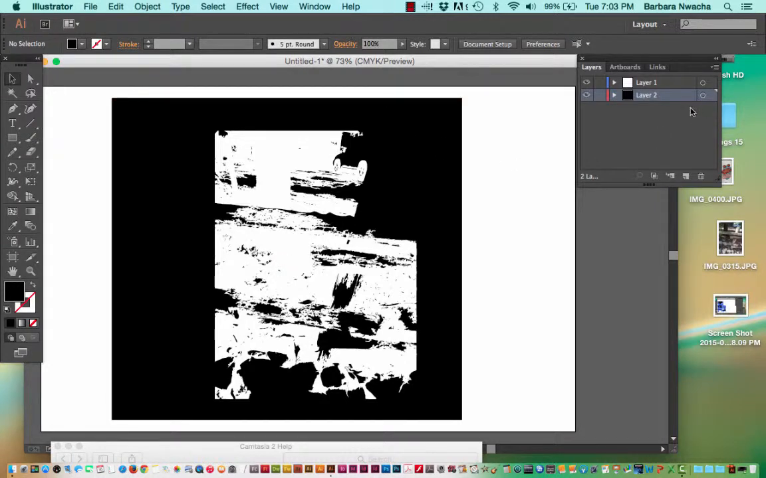I'm working with layers. The next little tutorial we work with is going to be very specific to the pen tool, the direct select tool, and a couple little things about using Pathfinder.